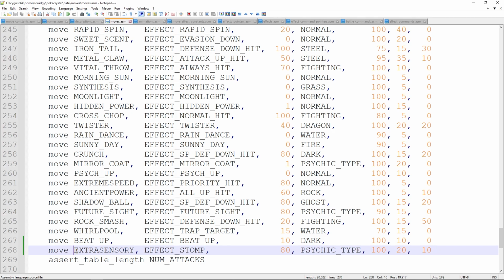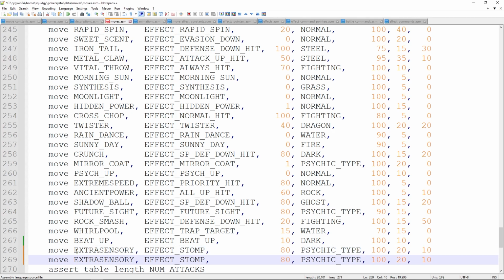And we'll move on into the moves file again. I'm going to duplicate the extrasensory line just so that we get that starting bit and we get to see the formatting. We'll do Nasty Plot here. And now you may notice we don't have an effect for that.